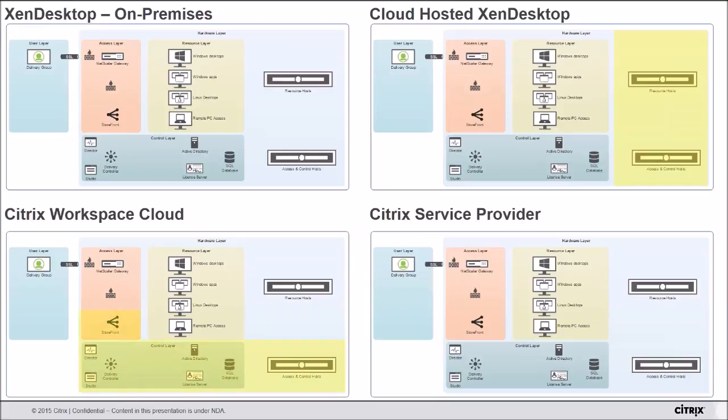Stepping across to Citrix Workspace Cloud, as a subscription service, Citrix provides access and control hosts and a component of the access layer as well, which is optional. The key thing here is that we're not delivering those resource components. So those Windows desktops, Windows apps, Linux desktops, or remote PC access is still delivered from the resource location you choose. And we'll delve into this a little bit further in a bit more detail.